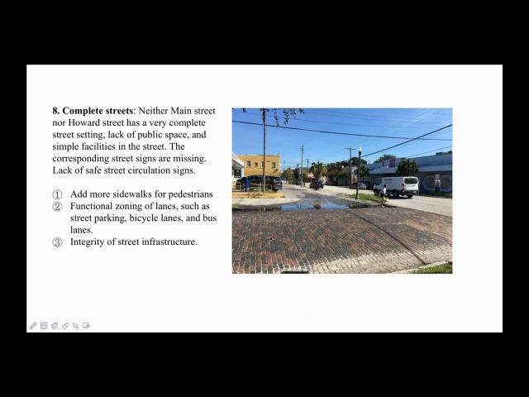And the complete streets. I think the complete streets should add more sidewalks for pedestrians, and functional zoning of the lanes, such as street parking and bicycle lanes and bus lanes, and the integrity of street infrastructures.